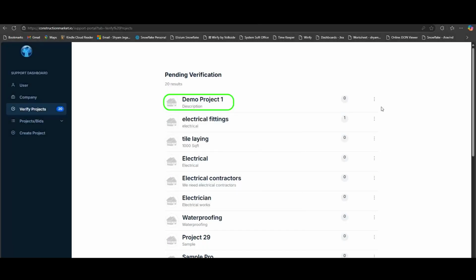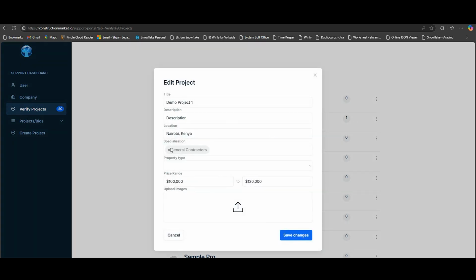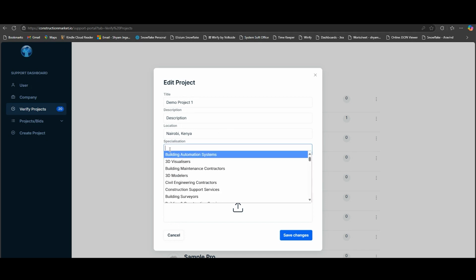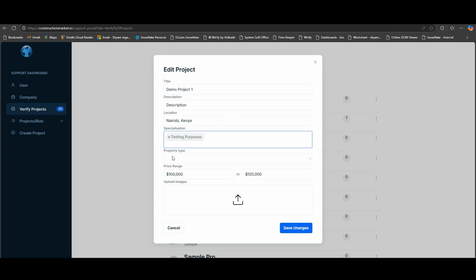Once you create a new project, the support comes into play. Support begins to get hold of the project. Then construction market support enhances the project by adding detailed information, ensuring all details are accurate and making any necessary modifications. This is done in this session. This is the project that we created, that the property manager created. We first edit it. In this case, I'm going to remove the general contractors as a specialization, and I'm going to put testing purposes, and I'm going to enhance this. And we save the changes.